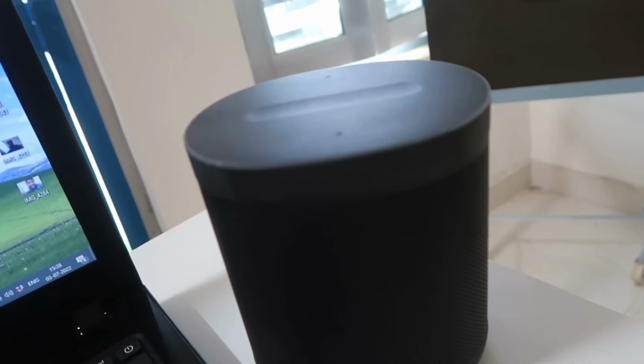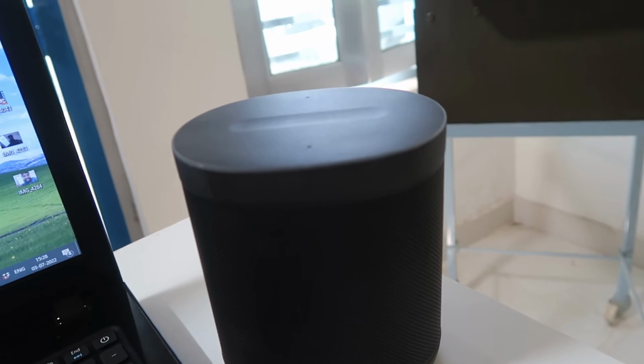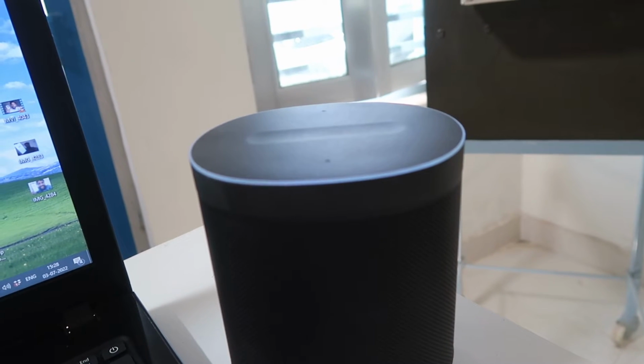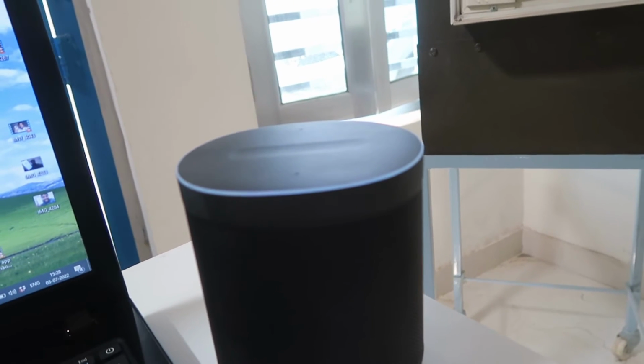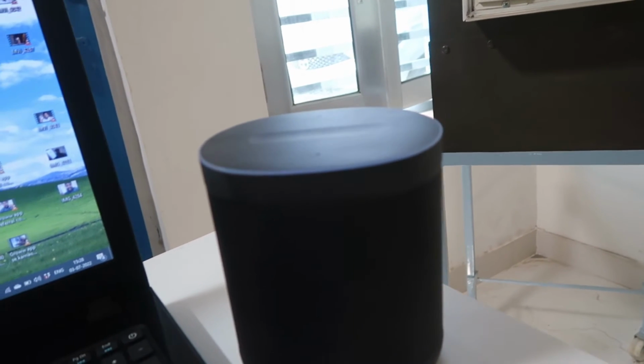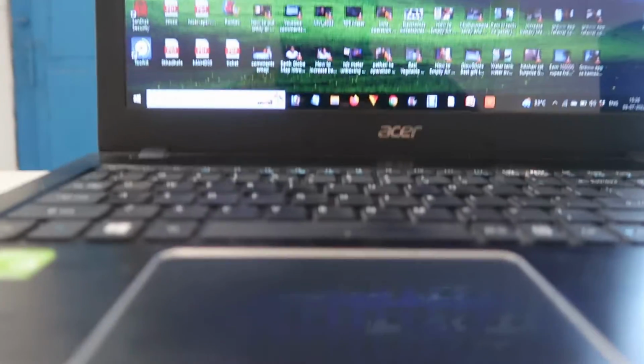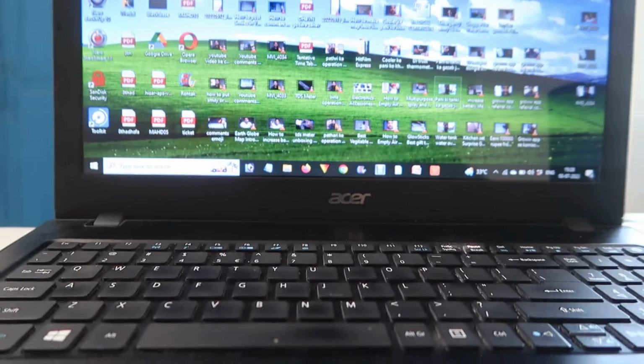First of all, we have to ask this speaker, okay Google, search for the Bluetooth. Got it. To connect, open Bluetooth settings and look for the device called front door speaker.